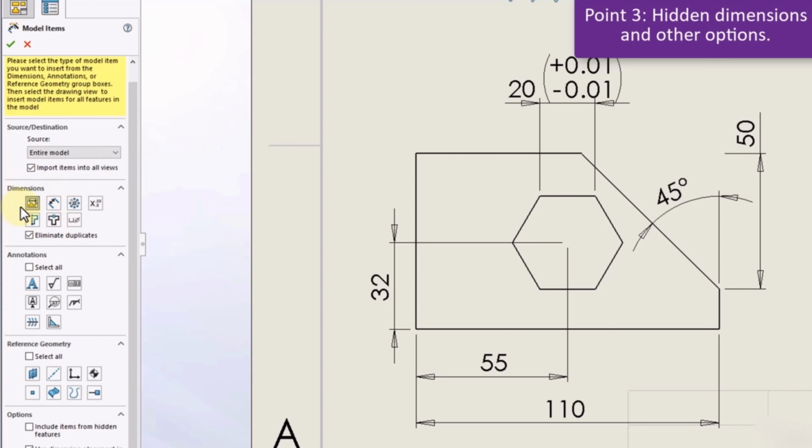For now, the only one that is toggled on is the first one, which is marked for drawing, and this will import all the dimensions that are marked for drawing from the part itself. The option next to it says not marked for drawings, and if we click on this option, this will include all the dimensions that the designer chose for them not to show up in our drawing. And then there are lots of other more specific options under dimensions, annotations, and reference geometries that we will not get into at this point.